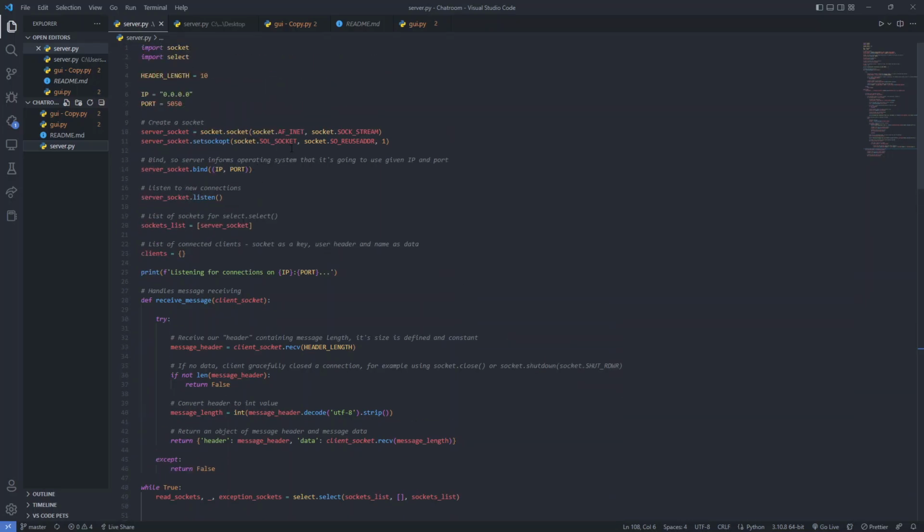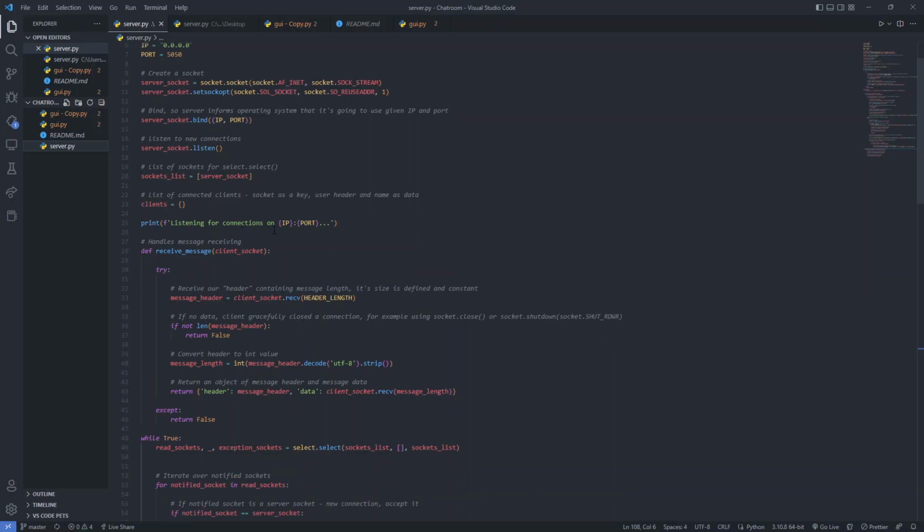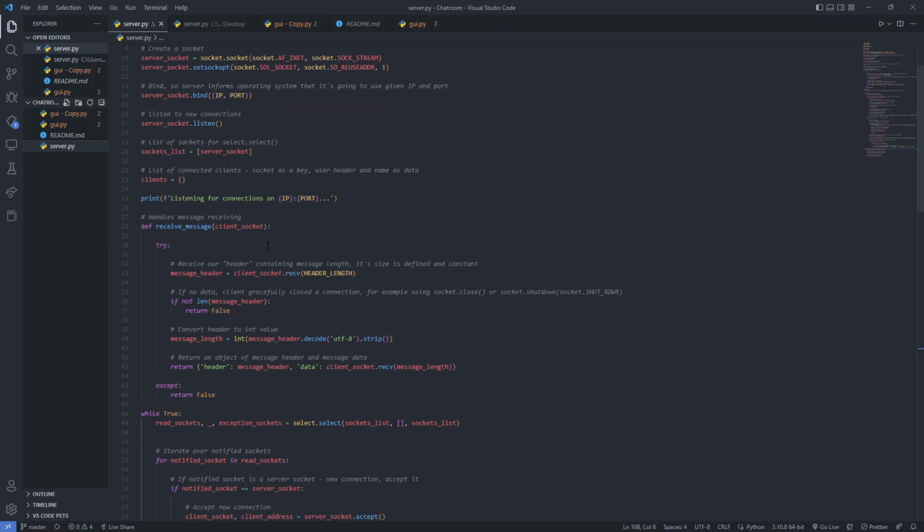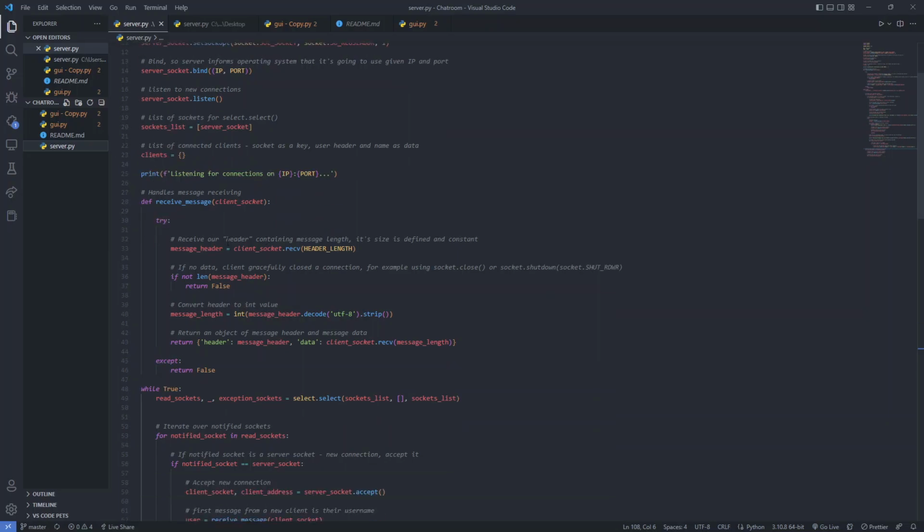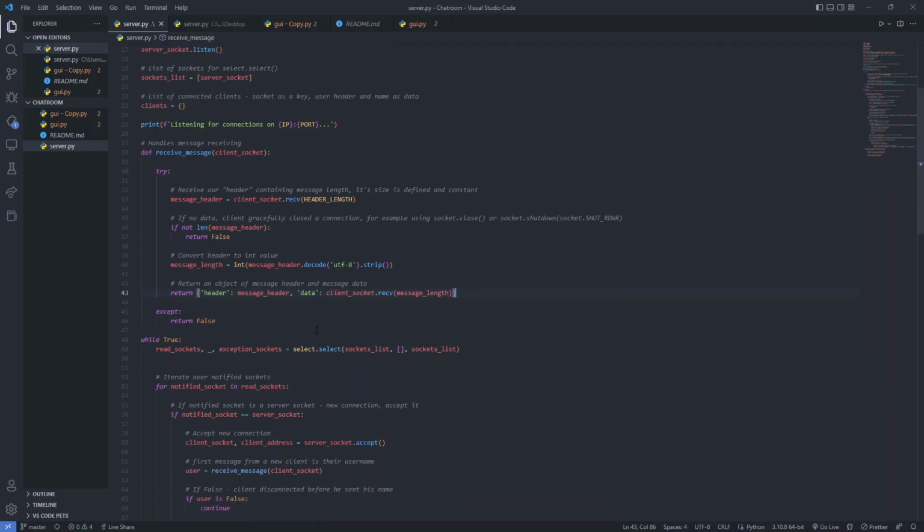We create the socket, which is what Python uses in order to communicate over a network, listening for connections, and whenever we receive a message, it goes through here, and in turn this sends the message back with the correct header and the data being the message.